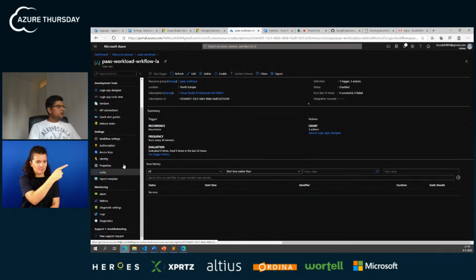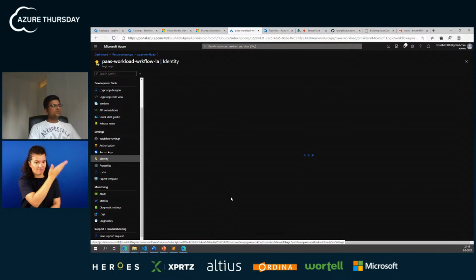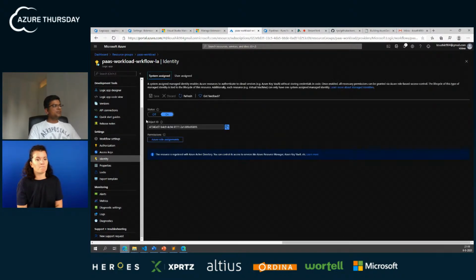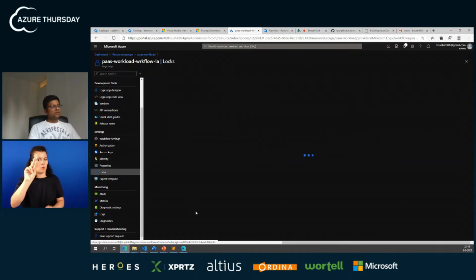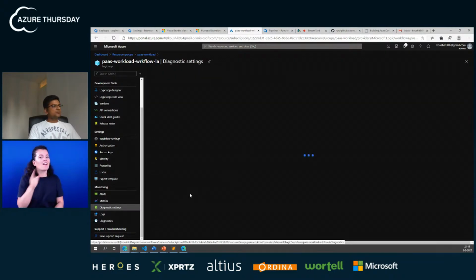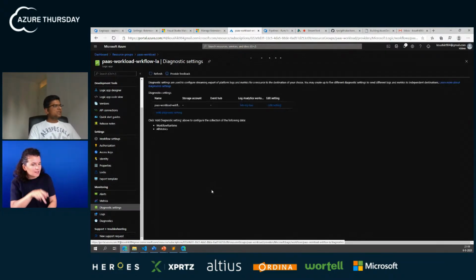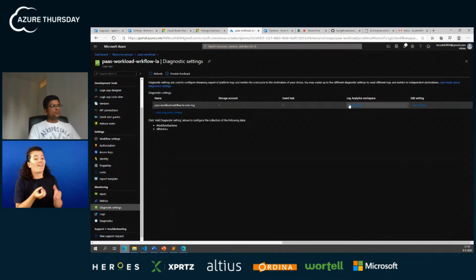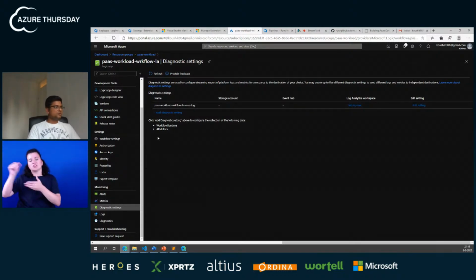So we see it is enabled with identity. By default, out of the box, you do not have a logic app with MSI enabled, but now you have enabled the MSI. You have locked your logic app, making sure that it is not deletable. And what else have we done? We have enabled diagnostic settings of the logic app. So it is sending data to my OMS workspace, which is living in another resource group, or it could be another subscription as well, but this can also be done.